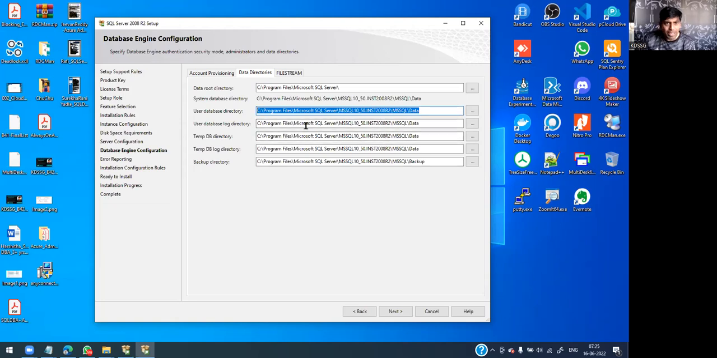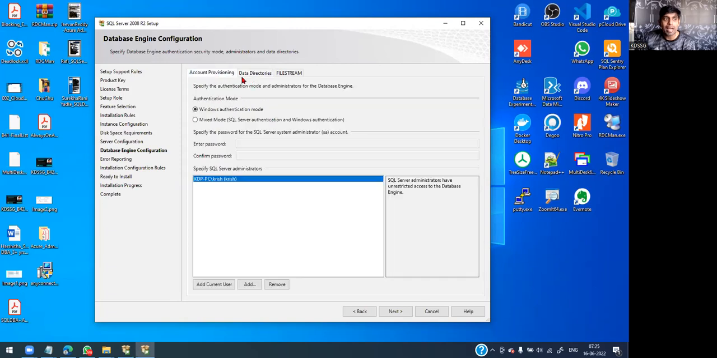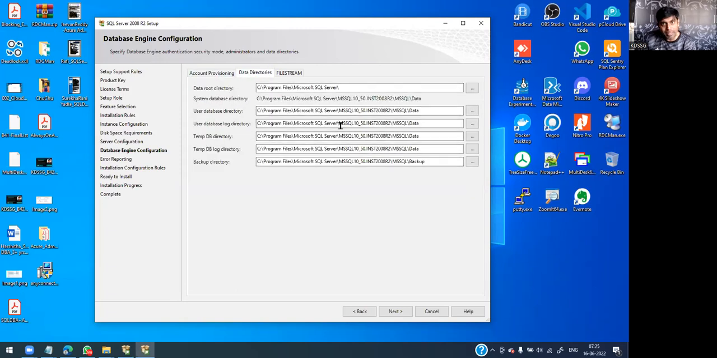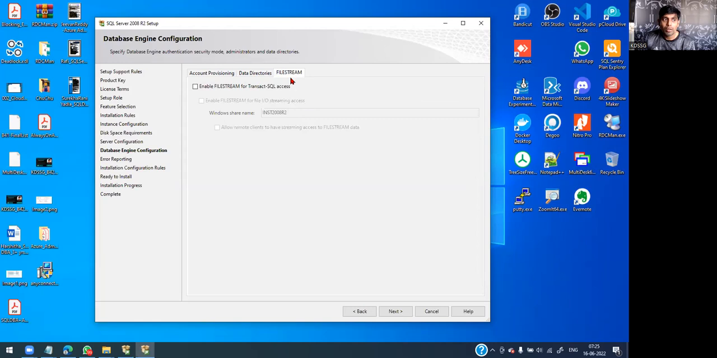If you want to change it, you can change. If you want to keep it, you can keep it. So I'm not changing anything. I'll keep it. So as of now, we are not modifying this one. Please ignore. So SQL Server 2008, a new feature came called file stream.